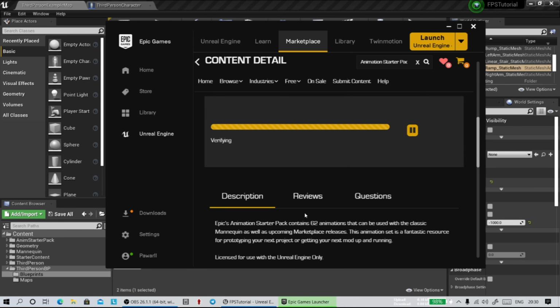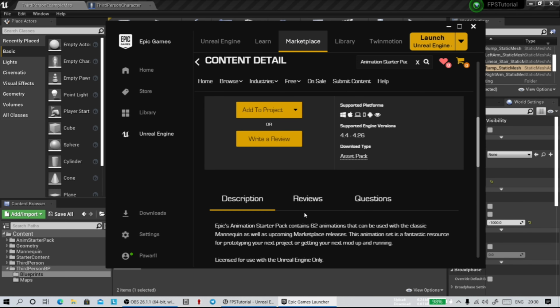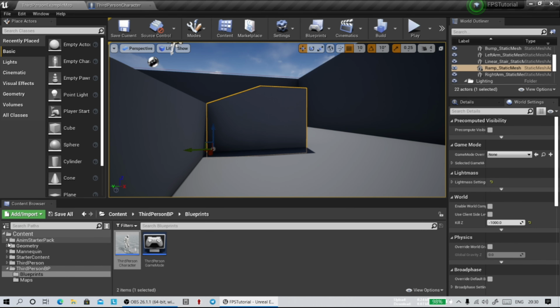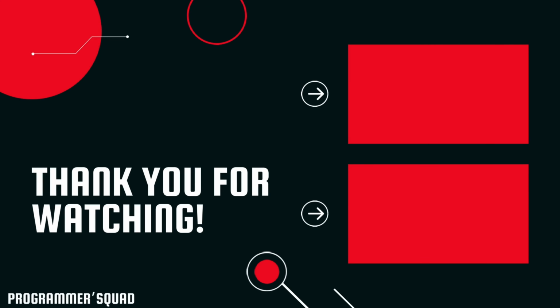I had already downloaded it, so it might take a while for you, but okay, so I have added it now. And in the content browser of Unreal Engine, you can see anim starter pack. Okay, so I think this is it for the first tutorial.